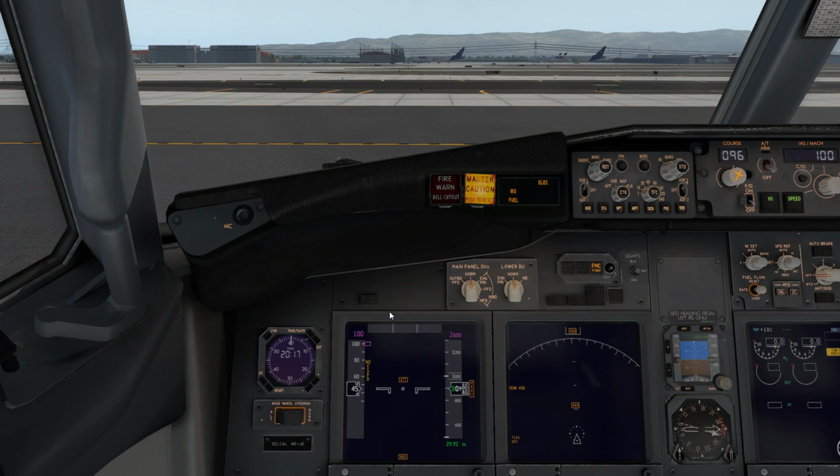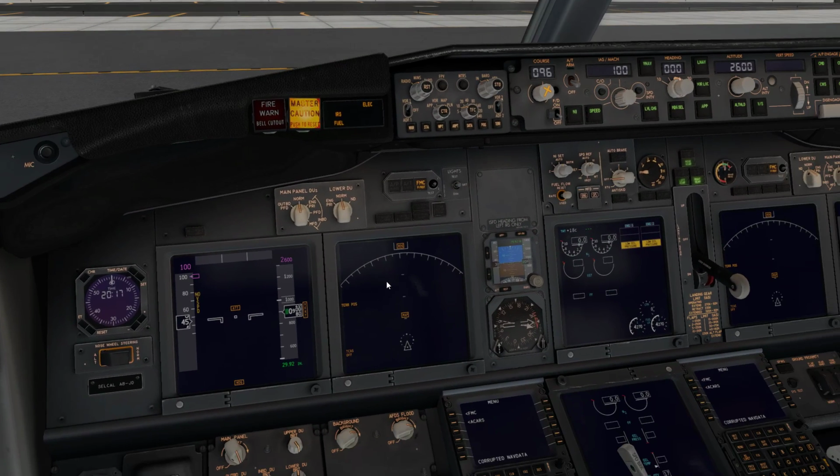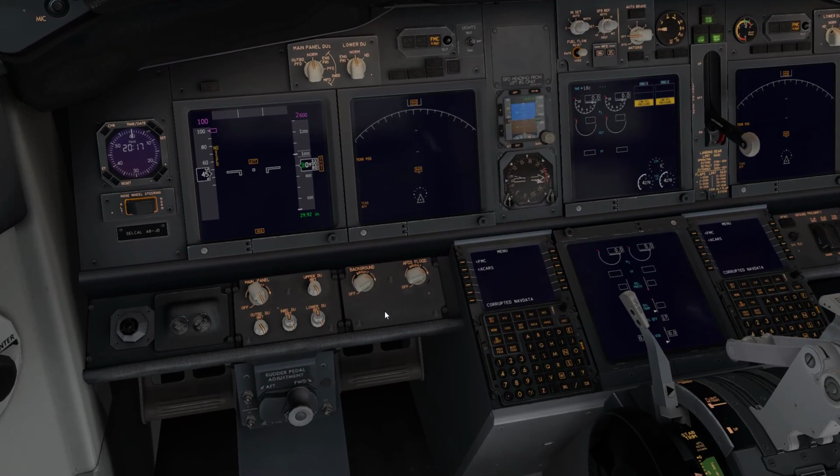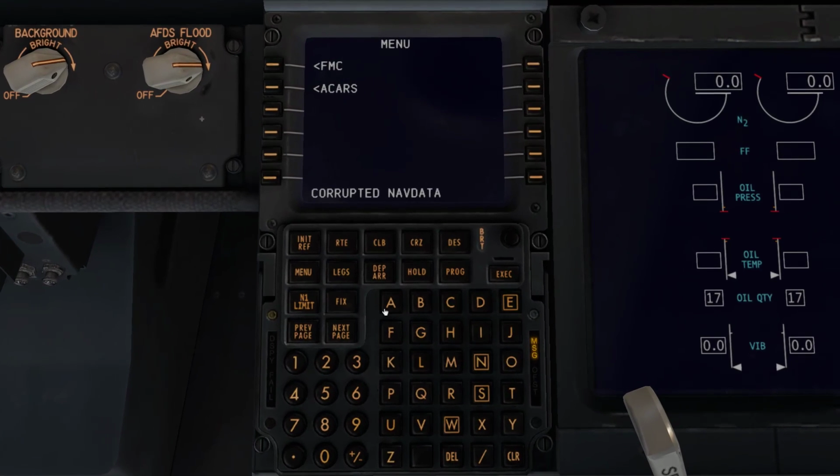Alright, so at this point we are running on ground power. Our IRS is not quite aligned. Our overhead panel is basically set. The engines are off. And we're going to take one second to look at the CDU, or the FMC. Down there by your right hand knee, that little computer-like device.